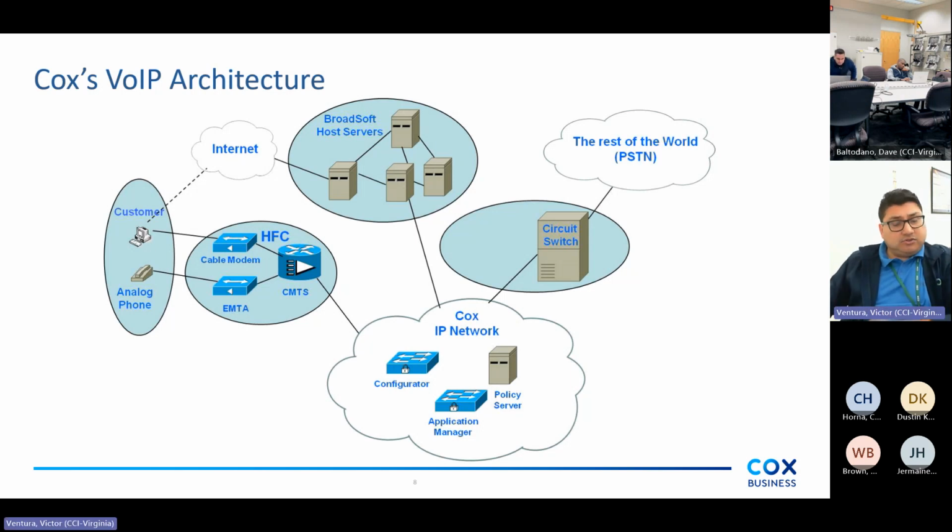The customer also has access to our BroadSoft host servers. The application that the customer interfaces with on BroadSoft, we call that My Account, or the customer's My Account. A technician actually has access to some of those BroadSoft host server applications, and we call that My Admin.